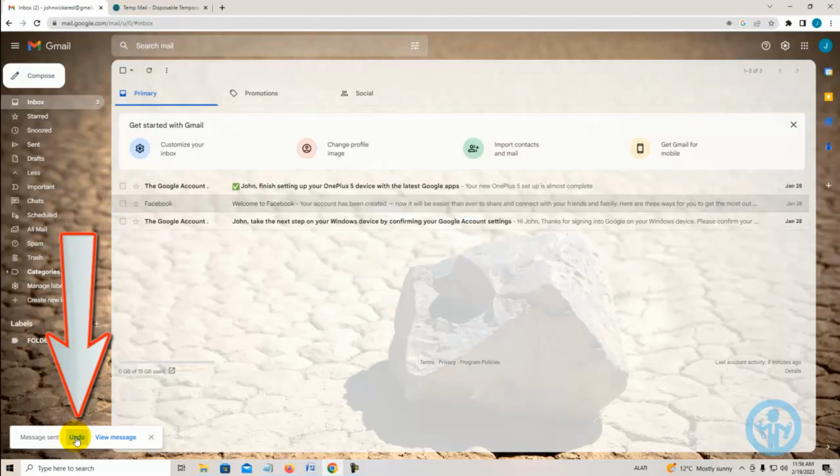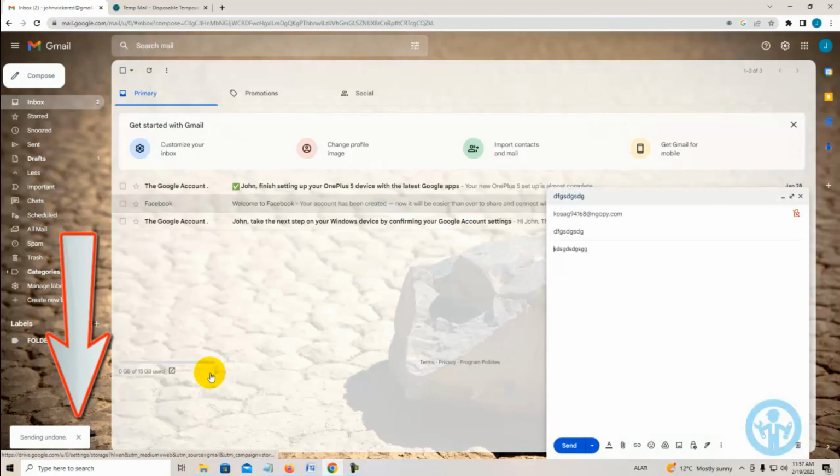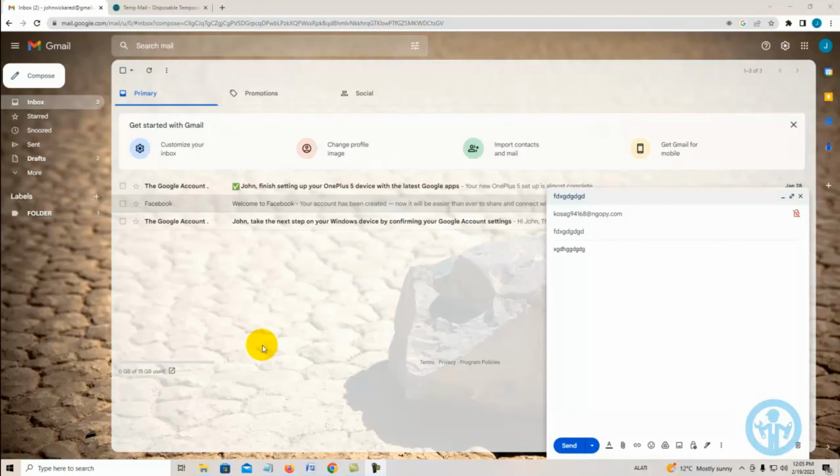In the left corner you will get this message to undo. You need to press this fast and the message will never come to this email. Now you can edit the message and send it again.